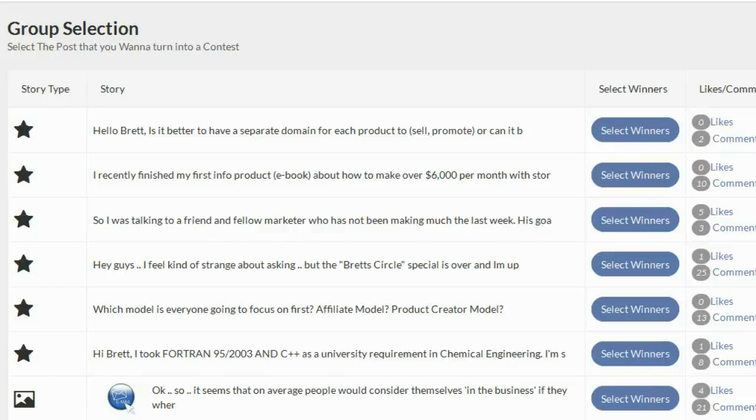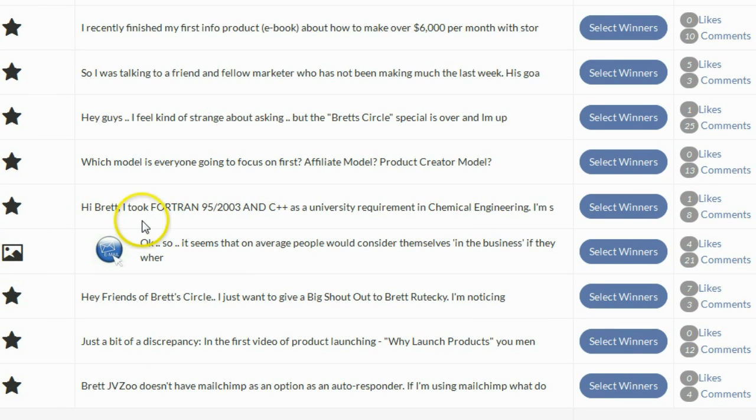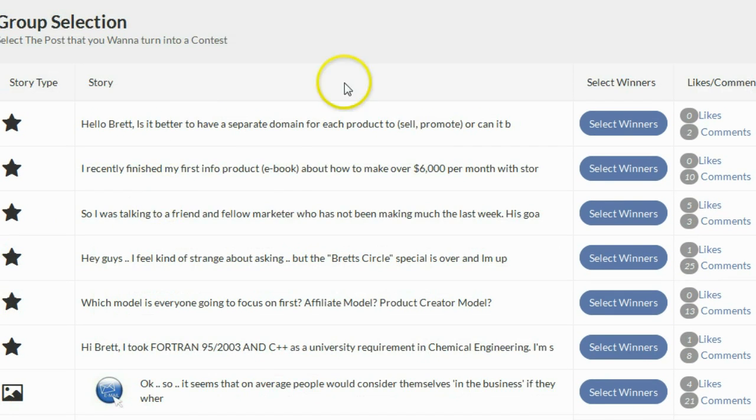And you can see it will actually show you the type of story, and a star is a text post, and obviously a little picture graphic here is a picture post. It's also going to show me the number of likes that that post has had and the number of comments that that post has had. Then it's going to give me the option to select a winner.